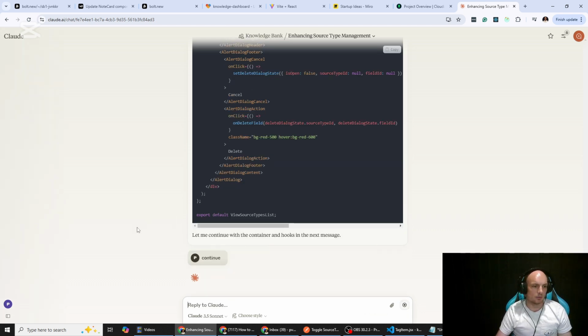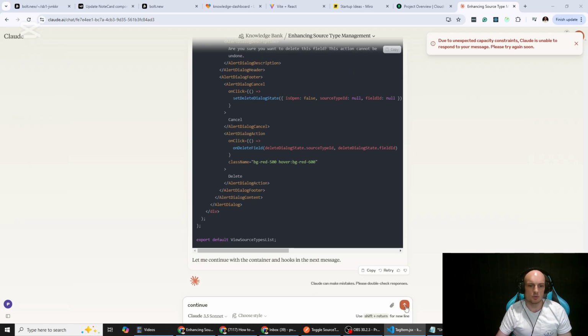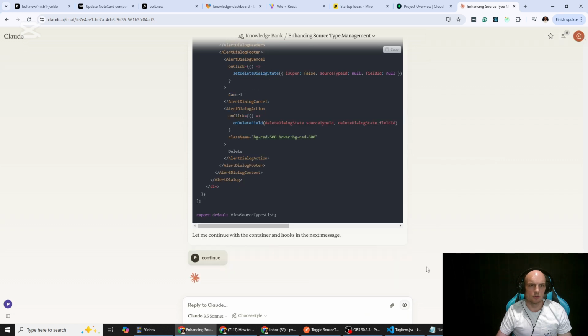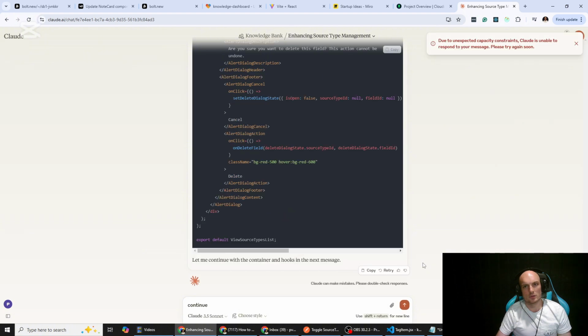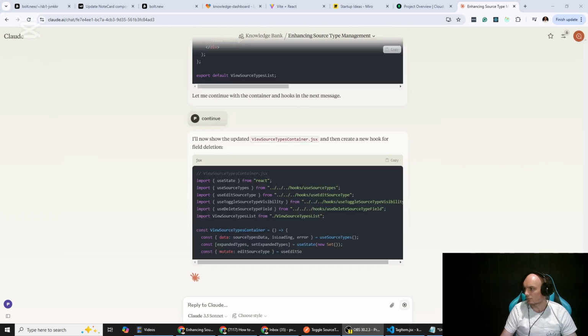So the main issue that we had at the time with this piece of functionality was we were rendering our source types on the front end, but we weren't able to edit or update any of the fields. I also think there was an issue with maybe the tag or the folder color.